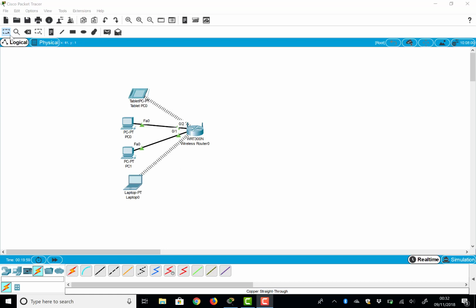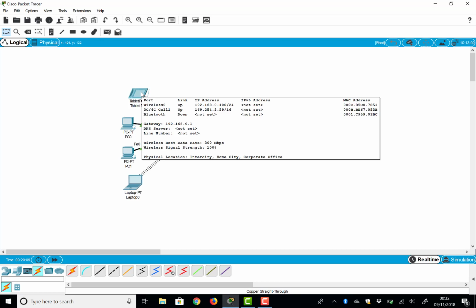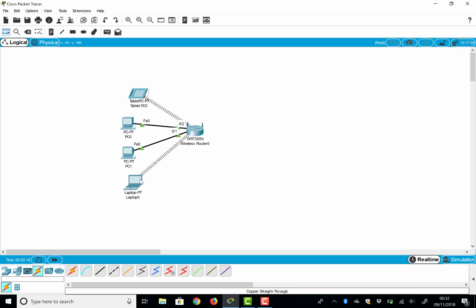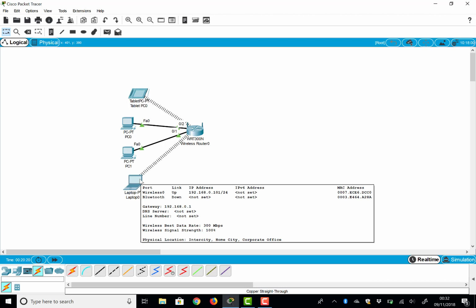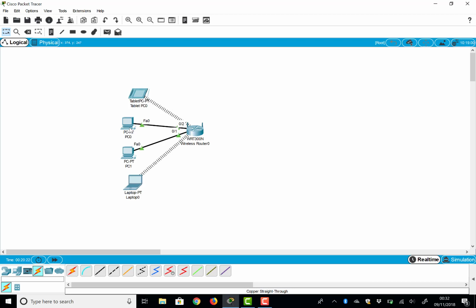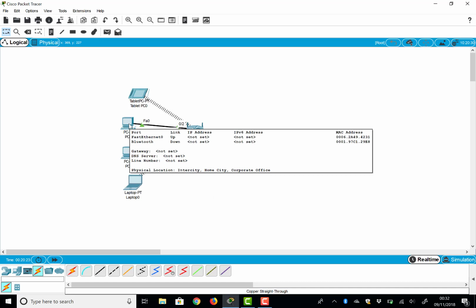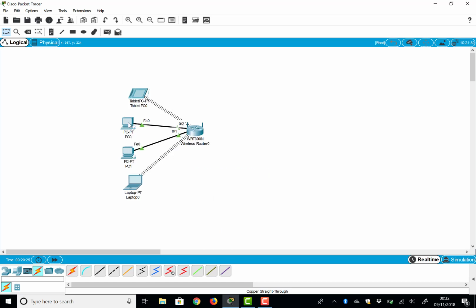Now we've got the select mouse cursor at the moment. If I hover over a device, say the wireless tablet here, you'll see it's got an IP address on the wireless interface: 192.168.0.100. So something's happened there. If we come down to the laptop, you'll see that's got an address 192.168.0.101. If we look at the PCs, you'll find that they don't have an IP address. So let's figure out why.